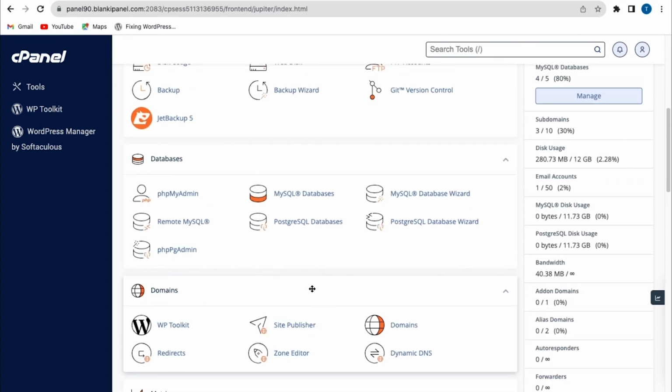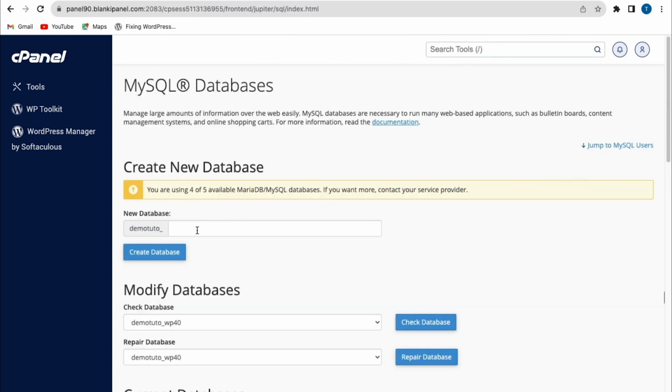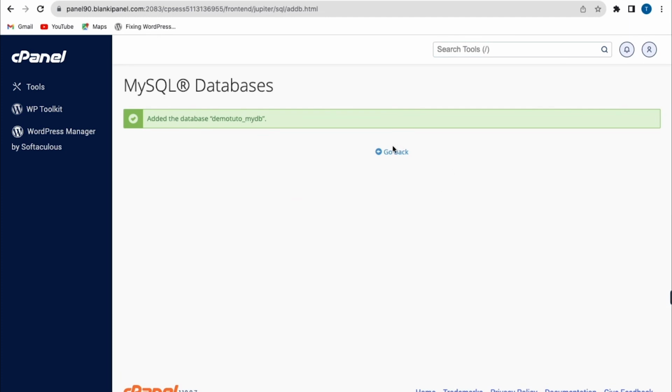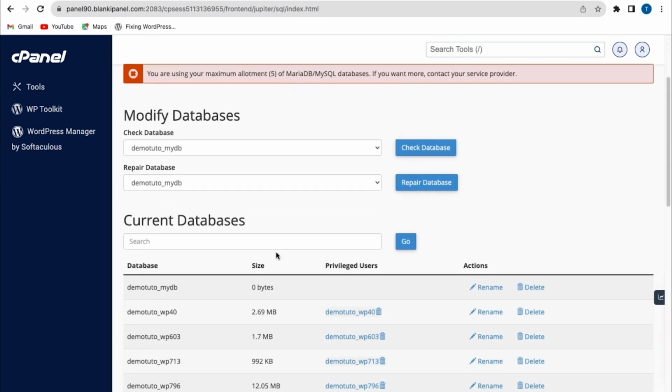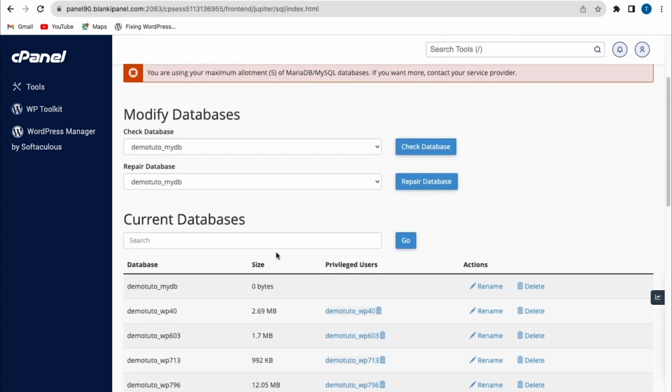The second method of creating a database is using MySQL Databases. So I'll click on this. From here, you can put the name of your database. I'm going to select myDB and I'm going to create my database. Then I'll go back. Before I add a privileged user to the database, you can see the name of the database here, and you can see currently I have no privileged users here.